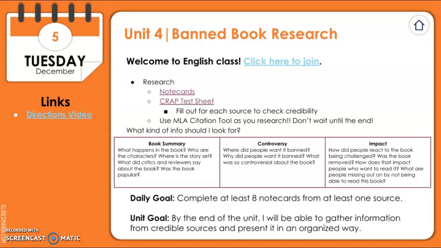You should also be looking for the controversy, so why it was banned, why did people want it removed, what was so controversial, and information about the impact. So how did it impact the community? How does it impact people if they aren't able to read this book, and so on.